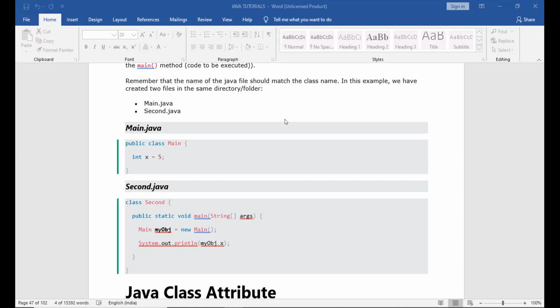Main method not found in the main class. Class name. Please define the main method as public static void main string args. After other statement, public static.